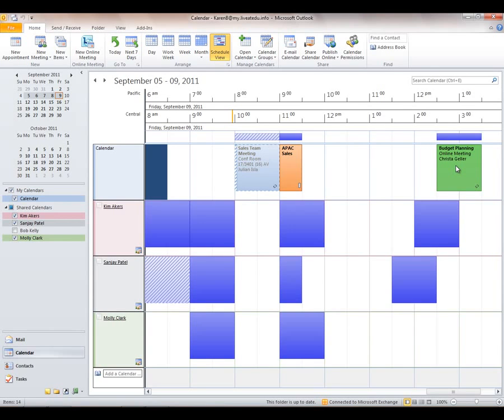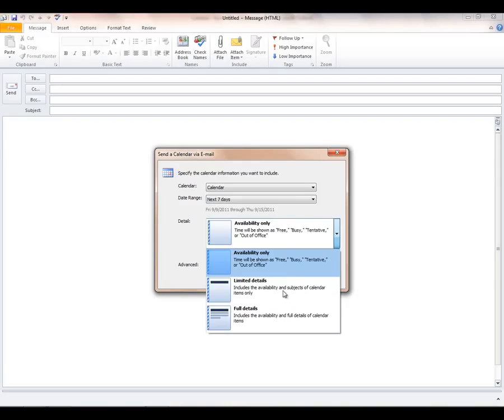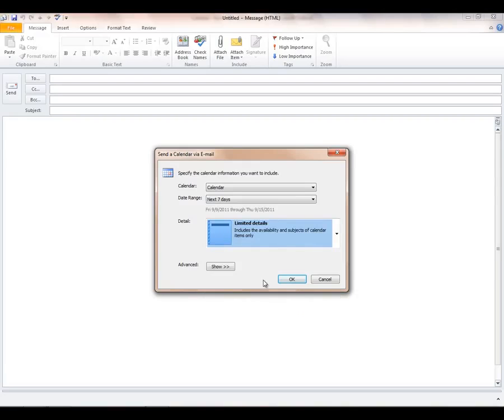Now, if you need to share your calendar with somebody that's not on your server, you can do that. You can do it by way of emailing your calendar, and you'll see an item up here for email calendar. It's right next to that share calendar option we talked about earlier. Emailing a calendar will allow you to select how much you want to show. So let's do the next 7 days, for example, and again, how much of your availability do you want to show? In this case, let's do limited details.